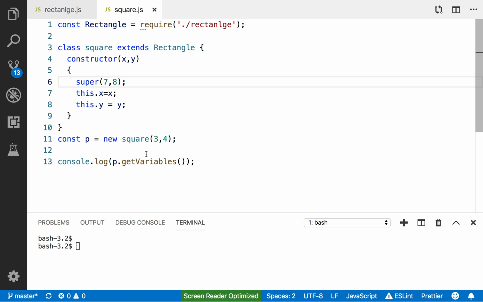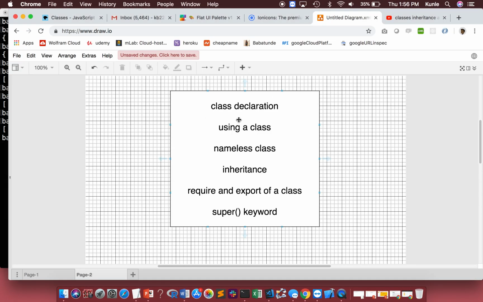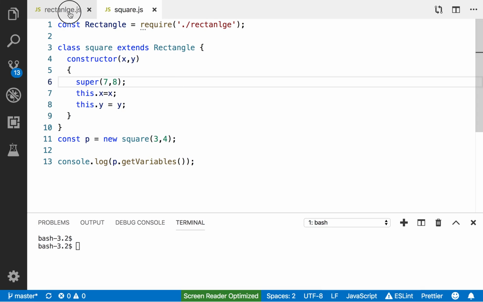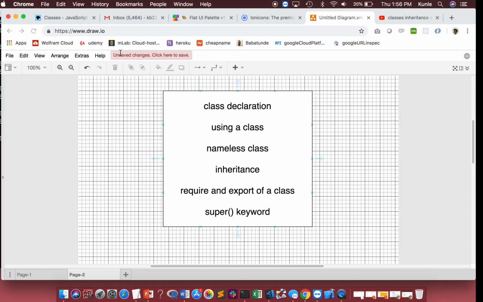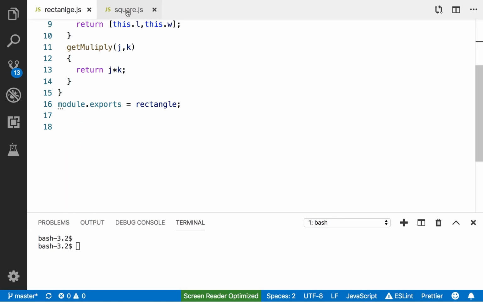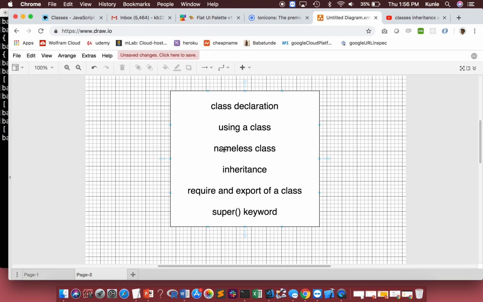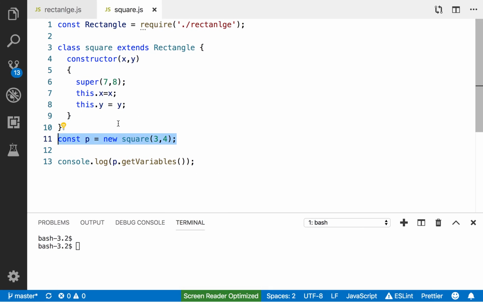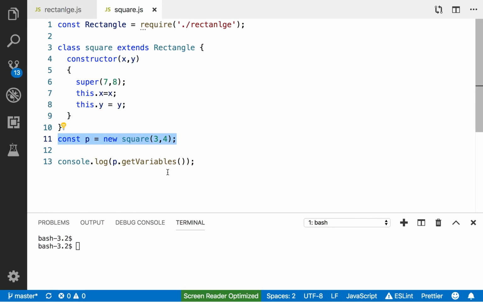Well, this is basically it. Let's review. We spoke about class declaration, how you make a class rectangle. We talked about the constructor. We talked about how to use it by doing this pointer thing over here that I said. We spoke about nameless class, inheritance, exporting, and requiring a whole class. And then we spoke about the super keyword.